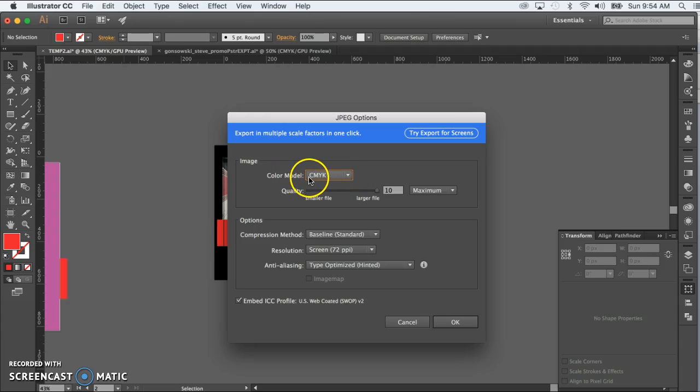So color mode, instead of cyan, magenta, yellow, black, we want red, green, blue for the internet. We want our quality slider all the way to the right. We want our compression method to be baseline standard. We want our resolution, in this case, to be 72 pixels per inch. But notice you have other presets of 150 and 300. Also, you could click on other and type in any number you wanted there.